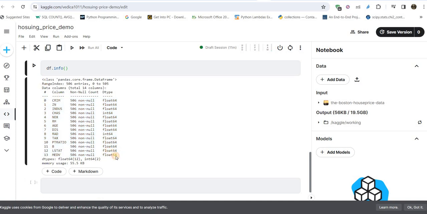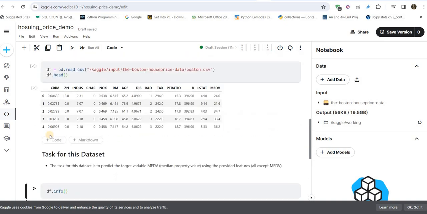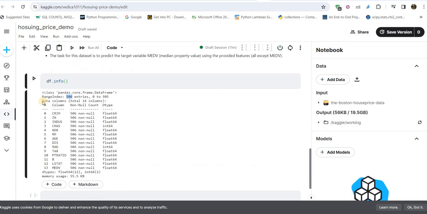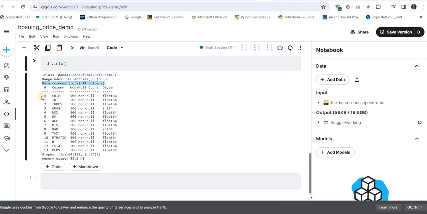So what information is it giving? There are a total of 506 records, indexed from 0 to 505, so it started with 0. How many columns are there? A total of 14 columns, and these are all the 14 column details. Let's take this column. It says all 506 are non-null, meaning there is not a single null value present in that column, and this column's data type is float.